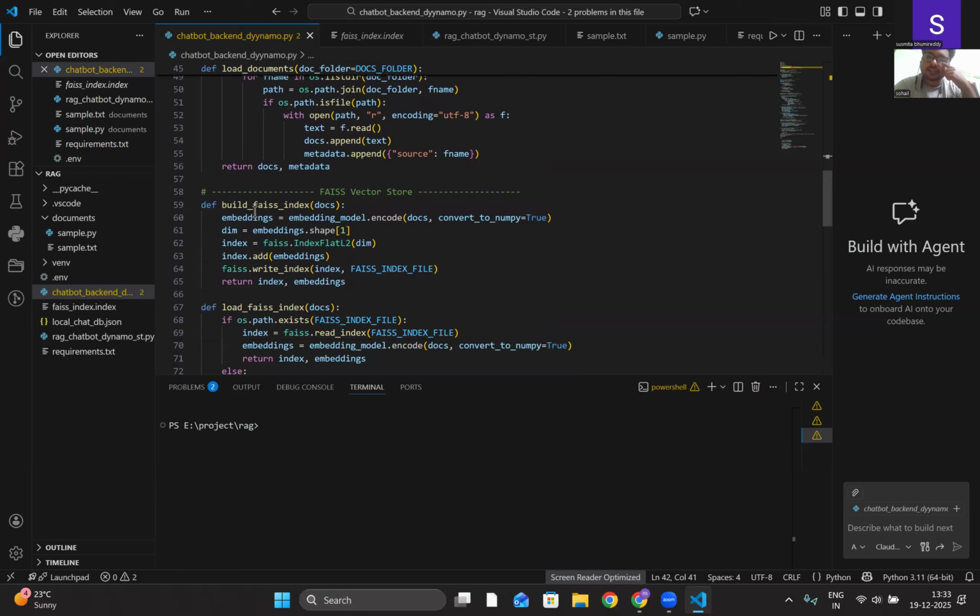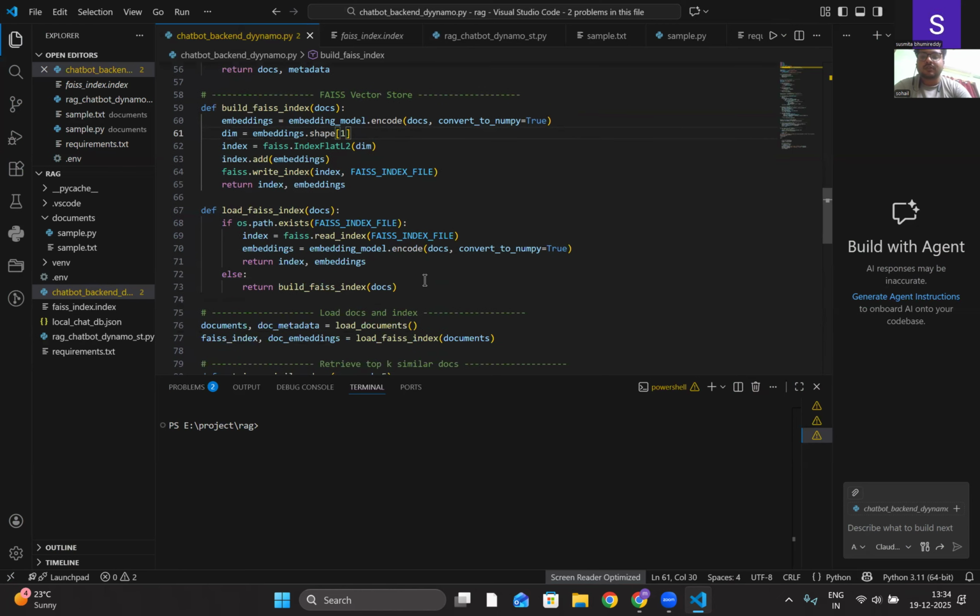Then we have files index generation. So this will convert documents into embeddings. Here we encode the text, then we create the index using the L2 distance, and we store the index on disk. This phase allows extremely fast similarity search, even for a large document set. So that's what this does.